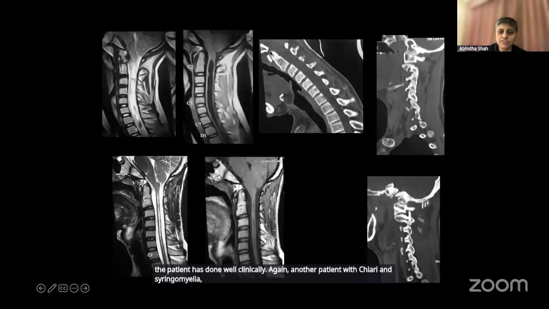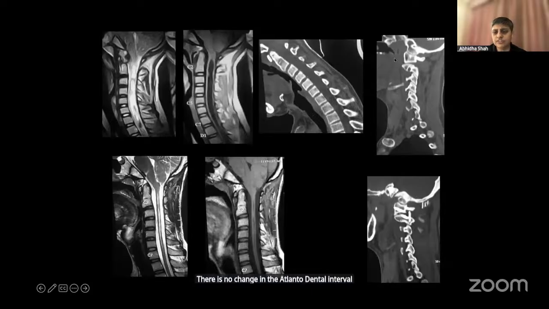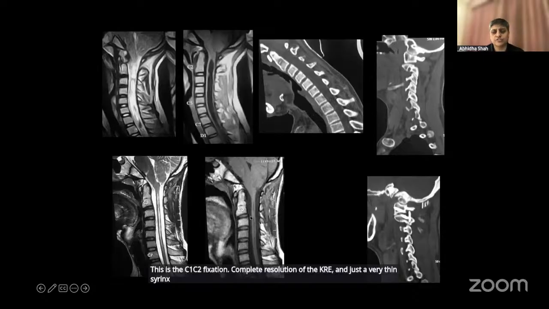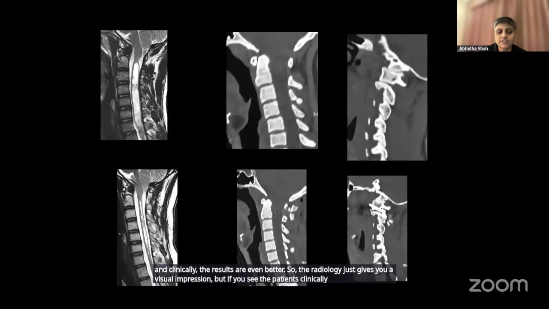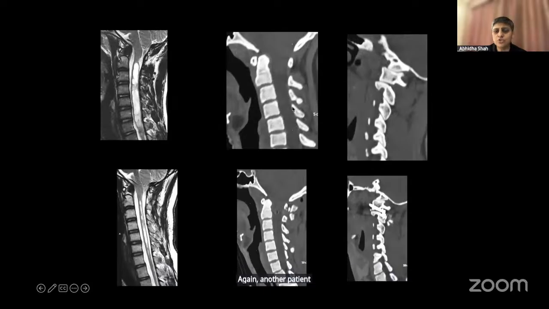Again, another patient with Chiari and syringomyelia. There is no change in the atlantodental interval on flexion. You can see the type 2 facetal instability. This is the C1, C2 fixation, complete resolution of the Chiari, and just a very thin syrinx, near complete resolution of the syringomyelia. And clinically the results are even better. The radiology just gives you a visual impression, but if you see the patients clinically, immediately in the post-operative period, they will improve.